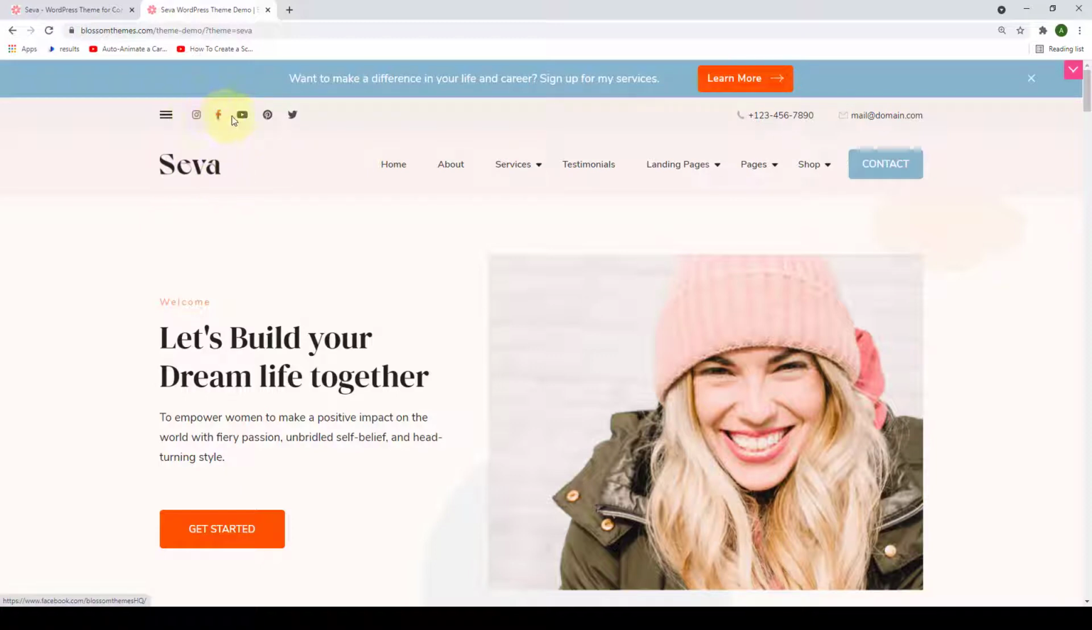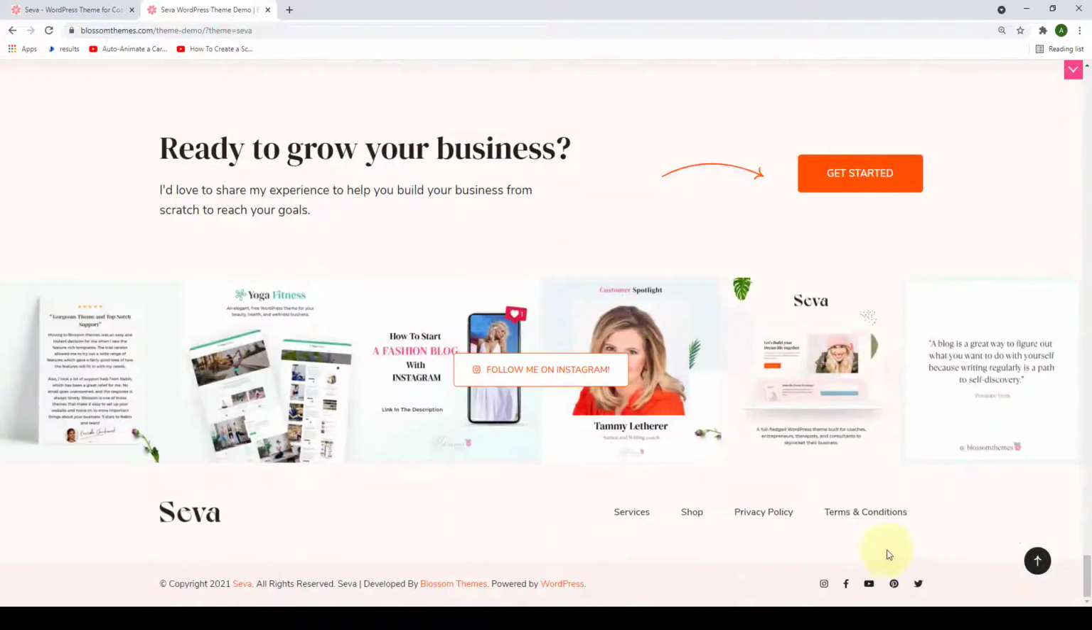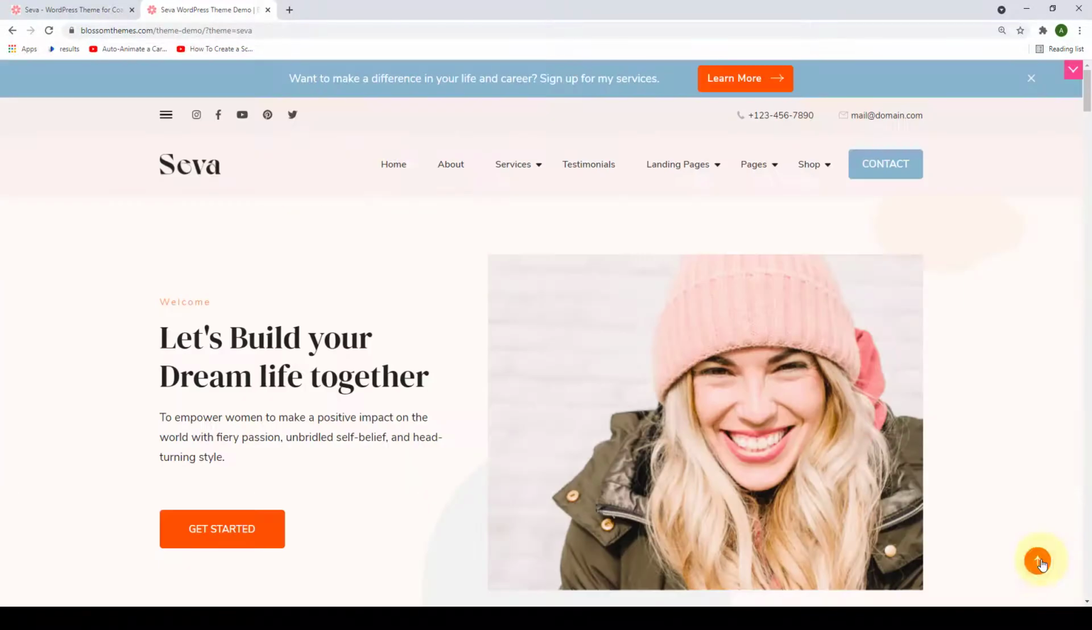Then on the top left, you can link various social media platforms that you are on. And on the top right, you can display your contact details. The navigation menu. This theme allows a navigation menu in 3 different areas: the primary, the secondary, and the footer area. You also get a back to top button like this.